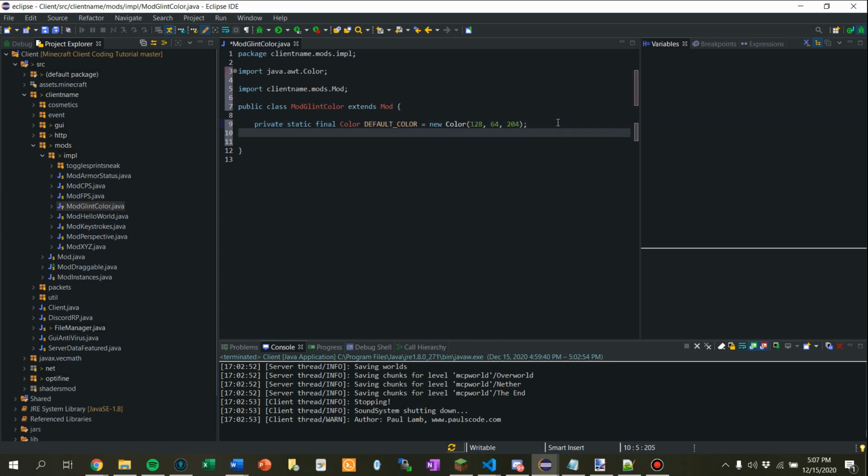I'm going to do one other variable. This is going to be private Color customColor. And just for this tutorial, I'm going to make it red. So let's go 204, 64, and 64. That should be a red color, but kind of the same brightness as the original enchantment glint.